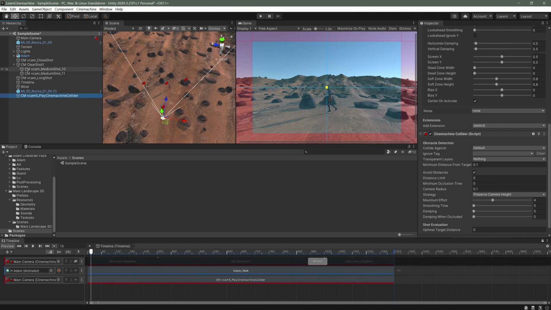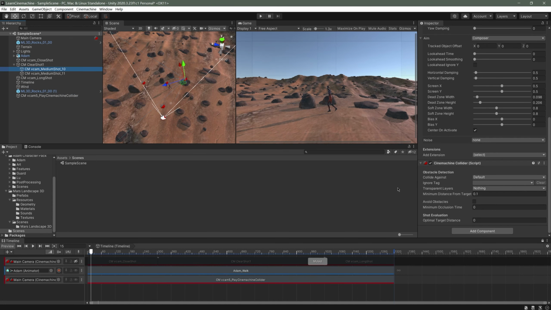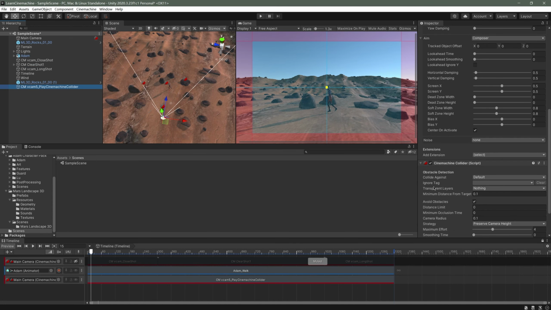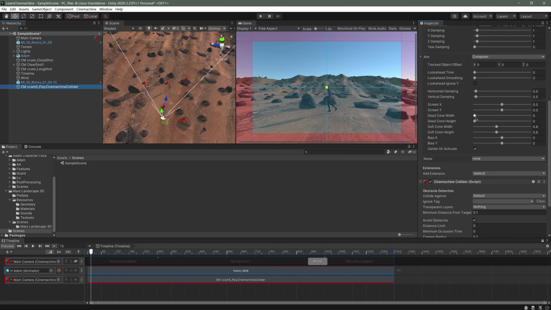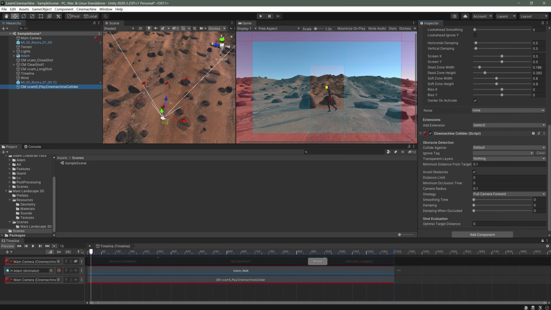Back to the medium shot camera, you find that avoid obstacles was unchecked. Let's see how this component can help the virtual camera avoid. It provides 3 avoidance strategies to ensure that the camera can see the target. By the way, give it some dead zone. Okay, let's hit the play button in the timeline.